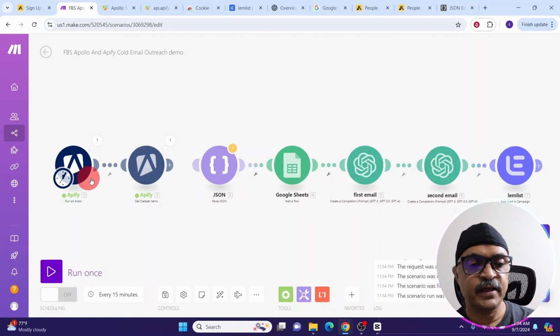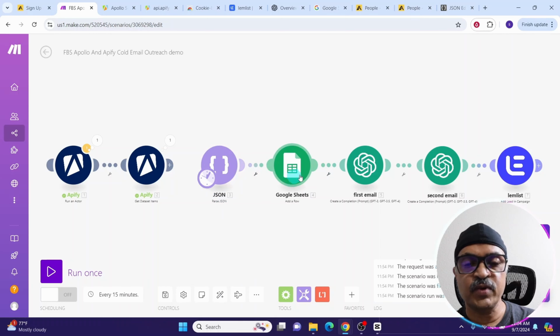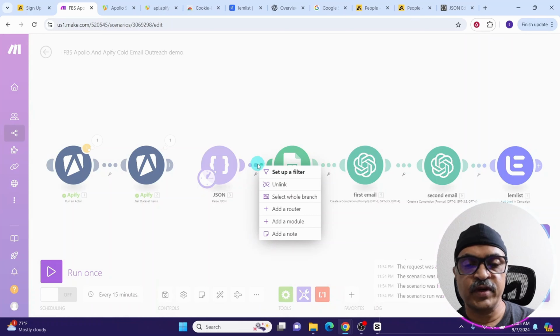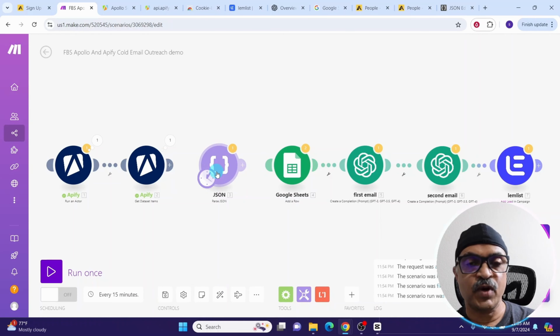Now we can just run the JSON module. We have the sample dataset here, and the dataset fields will be available for mapping with the subsequent modules. With this, we don't have to run our original actor while we are building the Make automation workflow. We just want to run the JSON module, so we can even unlink the subsequent modules here. So now only the JSON module is there.